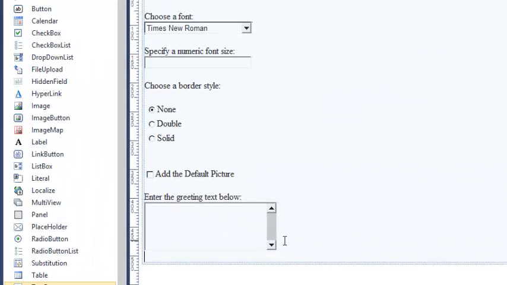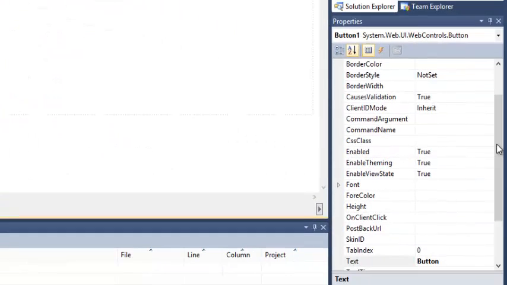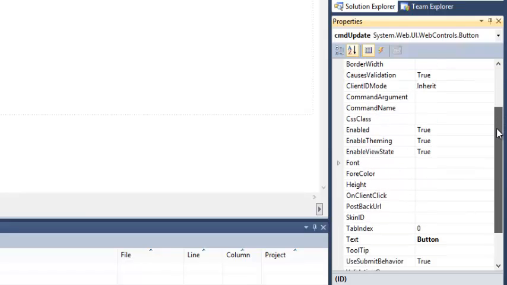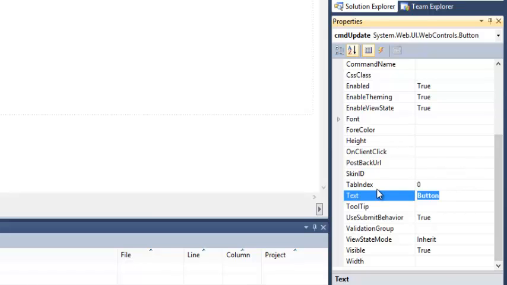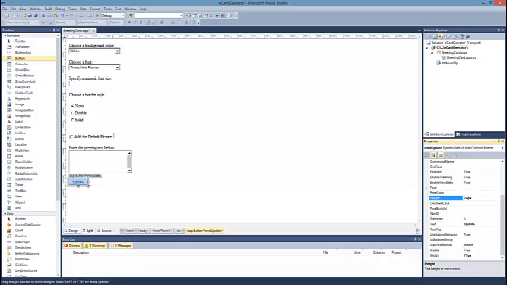Now at the end, we will press enter 2 times, and we will add a button. Here we can find the button on the toolbox. So we will change the properties of the button to be command update. The text value, we will call it update. We can change the width if you want for the button. For example, we make it 71 and the height 24. Okay, we finish the design at the left side of the page.